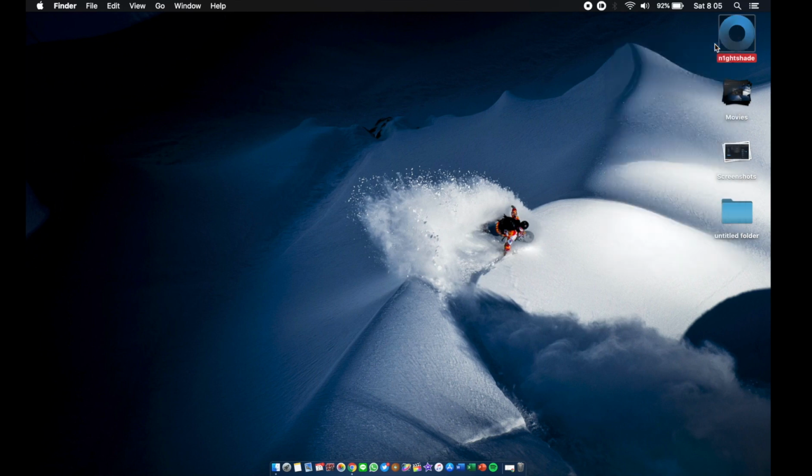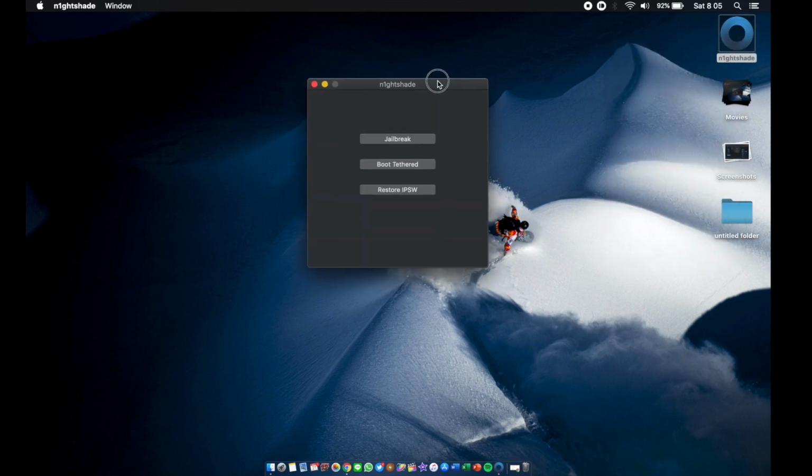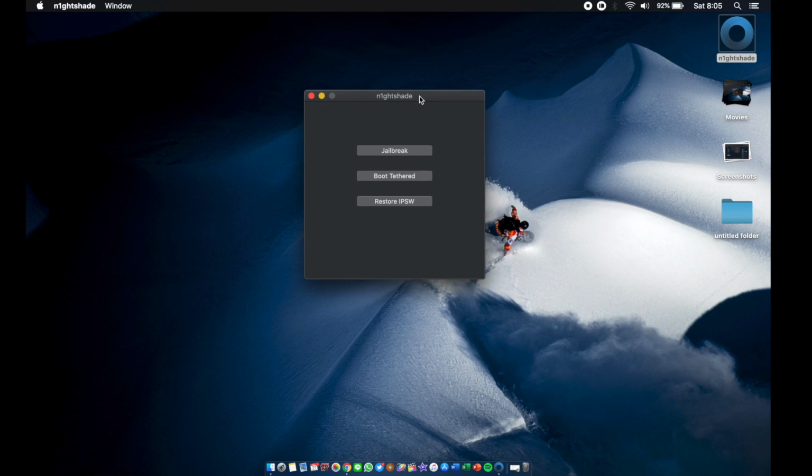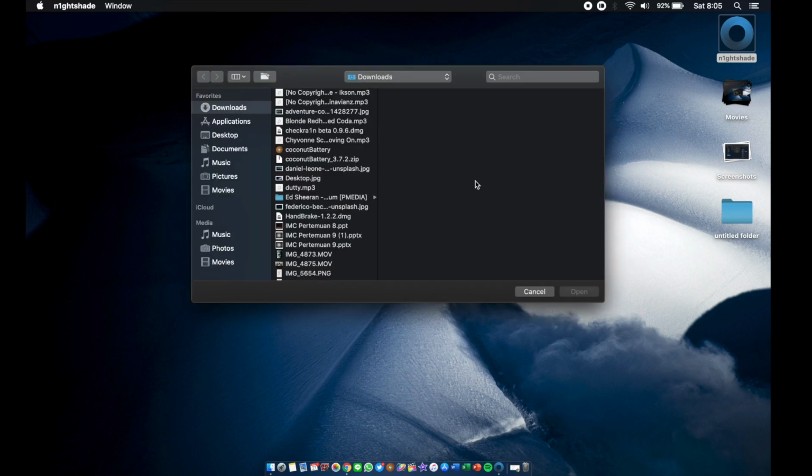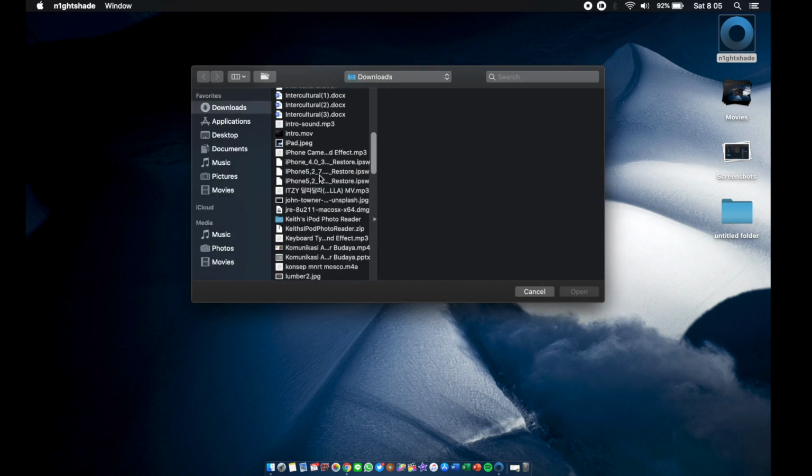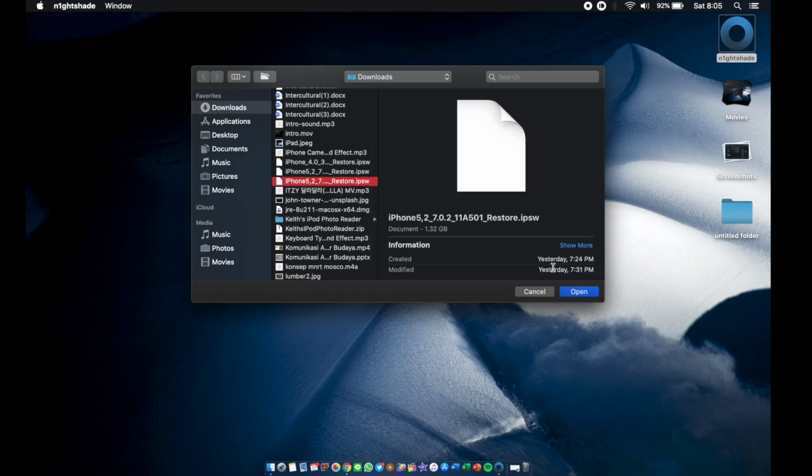Just right click and open, because it can't open when you double click it. Now look at this, a nice user interface for the downgrade. We'll restore IPSW, select IPSW up there and find your IPSW. Okay, so here's mine, iPhone 5, 7.0.2.